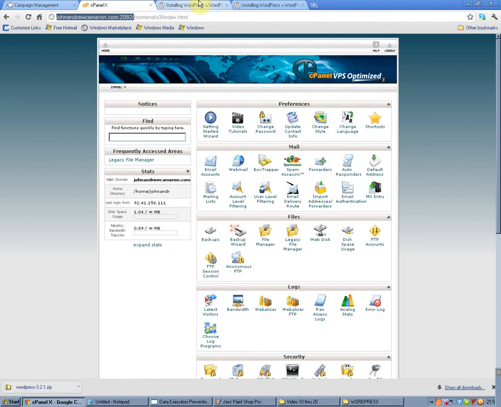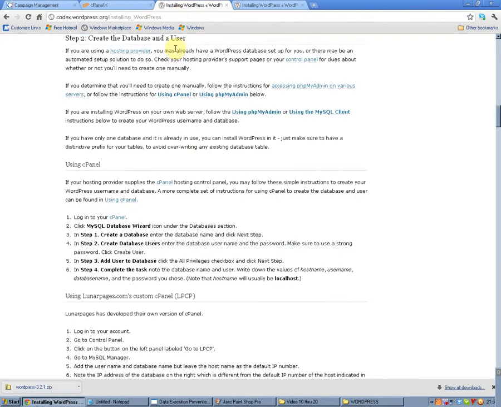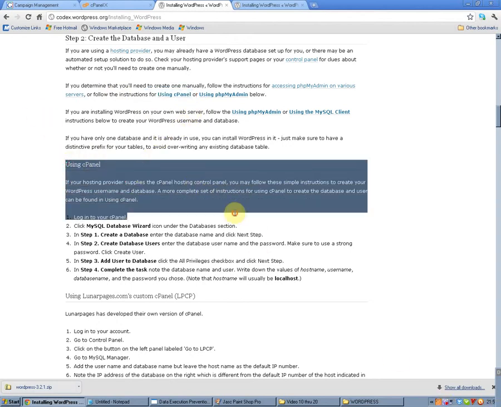It's something that I've got into the habit of doing, which is what you saw earlier. So we have to create something that's known as a database. Don't be scared, it's not too bad. And here you can see the instructions for using cPanel. And that's us, using cPanel.